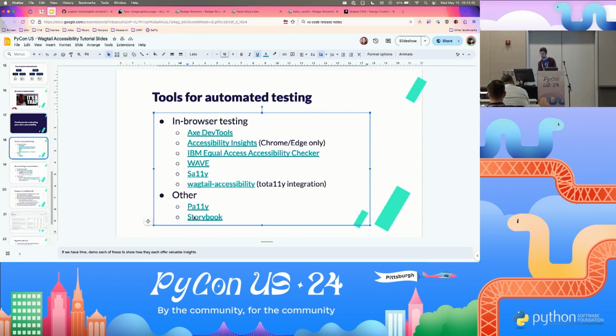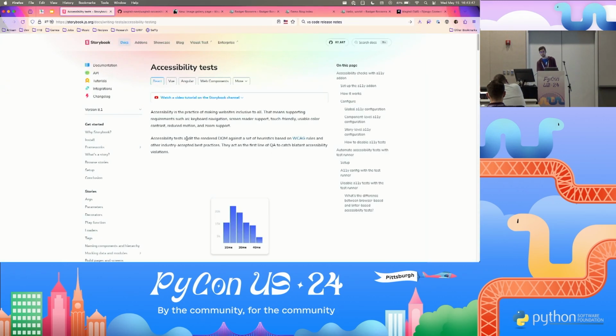Storybook, if you're not familiar, is a front-end pattern library software tool that helps you build out your front end in isolated components. And it has a new accessibility test module that lets you test each component individually. It is a good baseline to test components individually. It is not adequate because you also need to test them in combination with each other, but it's a great thing. If you're already using Storybook to build out a pattern library, strongly recommend you turn on the accessibility test. I think it's new as of Storybook 8.